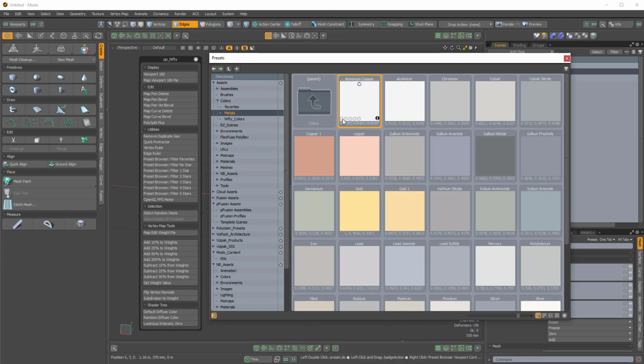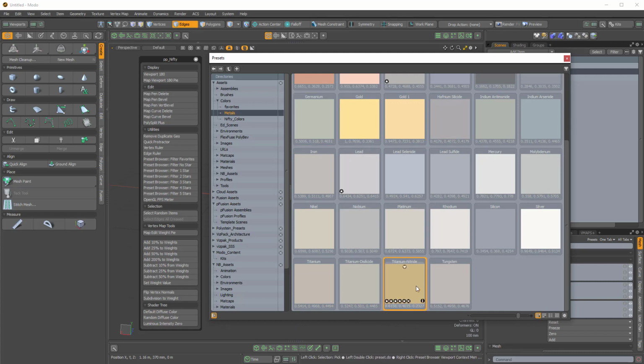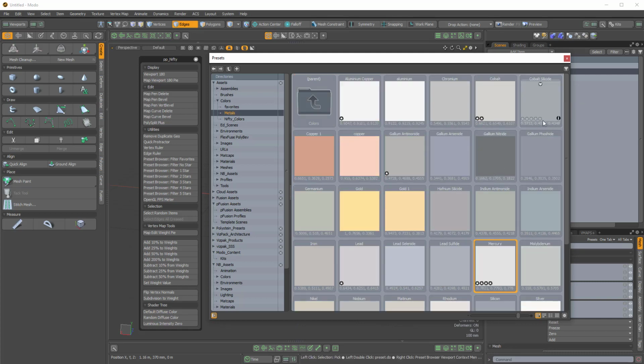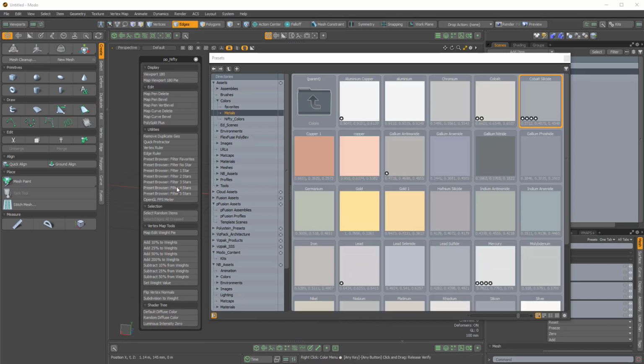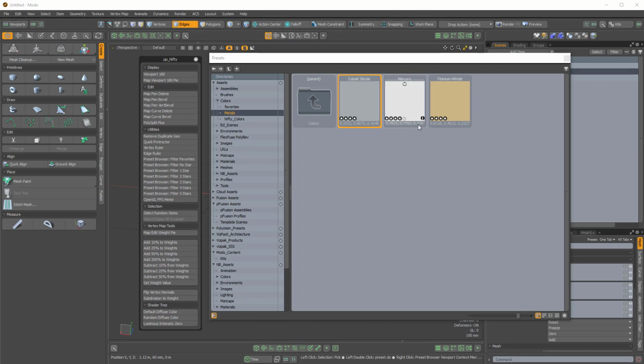So I'll give a few of these a 1-star rating, and I'll give a few of these a 2-star rating, and I'll give a few of these a 4-star rating, and that should give you an idea of how this works. And now if I filter with 1-star, you can see I only see the 1-star colors. And if I filter with 2-star, you can see I only see the single 2-star rated color. And then if I click on 4-star, you can see we have three 4-star rated colors in this case. And this will work for all assets in the preset browser.